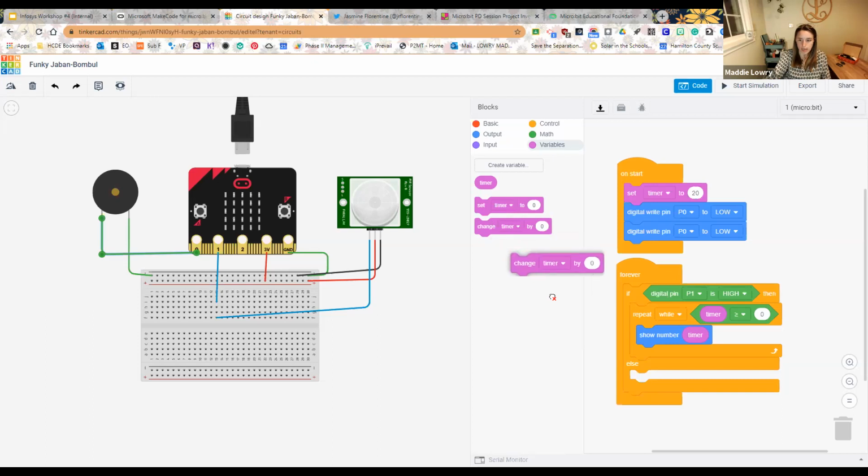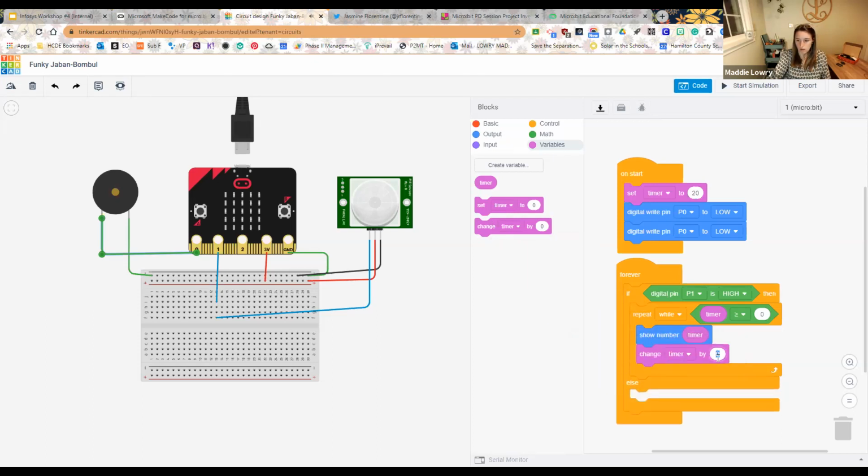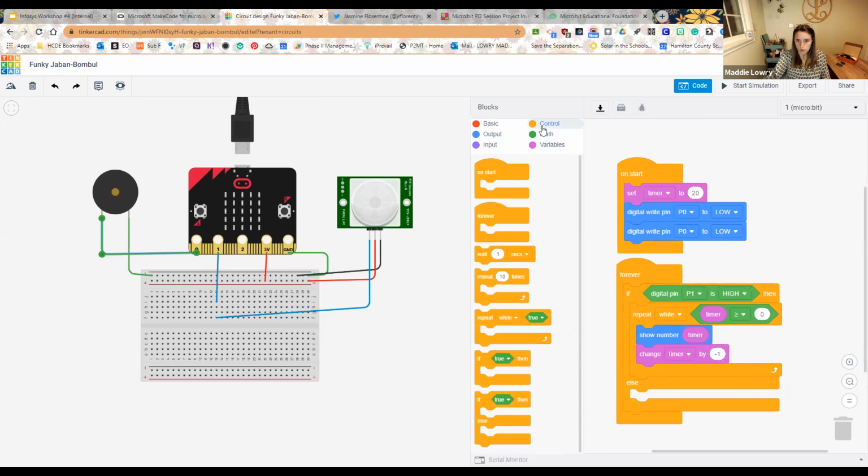And then I want it to change that by -1. I want it to count down, but it still needs to have that pause, because otherwise it's literally just going to count down. So we need to tell it to pause for 1 second. I think that's under control. Yep. Wait for 1 second.